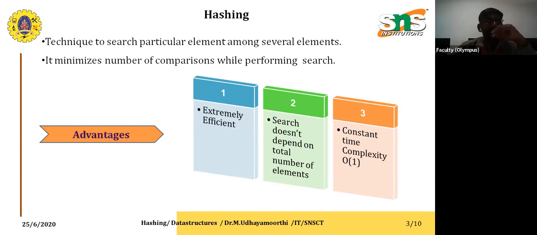Okay, so simply what they say is, it is a technique to search a particular element among several elements. So it minimizes the number of comparisons while performing search. Here, where we get the advantage is, it reduces the number of comparisons while performing the search operation. When we search, it will be very useful. It means it will reduce the time of searching, cost of searching. So that is the thing which we are going for, the concept called as hashing.